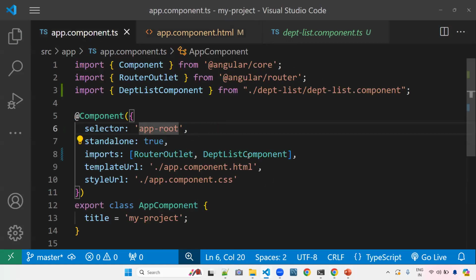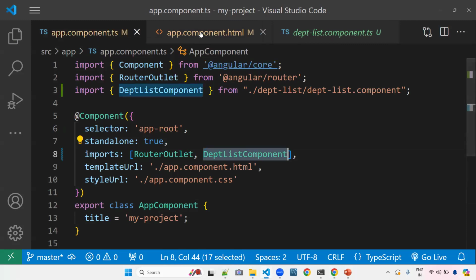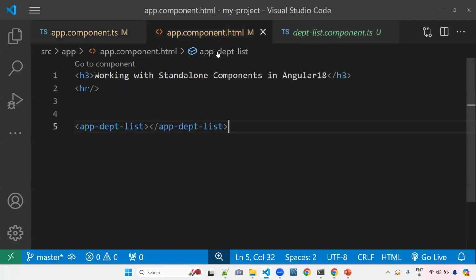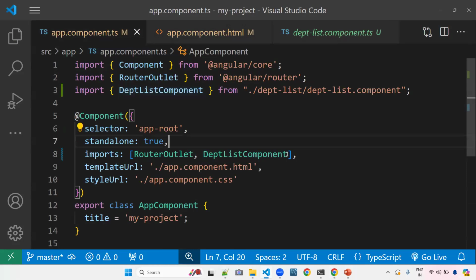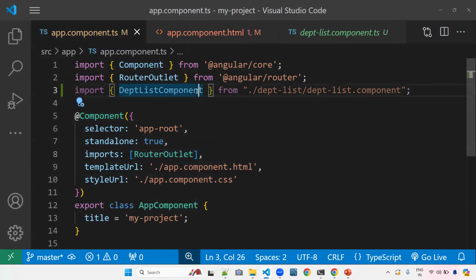You can see here department-list.component. So it is auto-generated. Whenever you try to access this component in another component, it will automatically be imported. Now, what I'm doing is I'll try to remove this department list component.